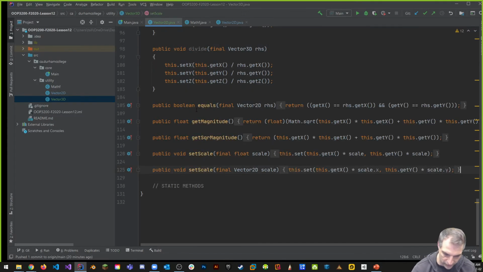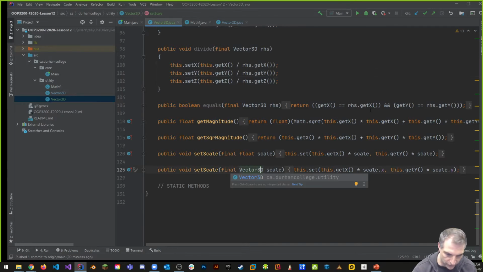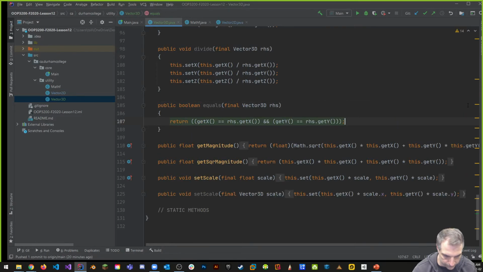So paste those in. Okay, equals. I'm comparing Vector3ds now. I'm not comparing Vector2ds. Get magnitude, square magnitude, set scale, and scale. All right. So this is where I'm comparing. So what I want to do is I'm going to say the only way it's equal is if x, y, and z are equal. And I'm just going to grab all of this, and we'll make it so that it is z. So x, y, and z are equal. That's how we can do if it's equal.